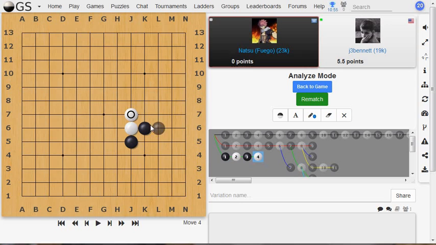Black can decide whether to protect against this cut with a tiger's mouth, make it a solid protection by placing a stone right there, or just ignore it and play elsewhere and allow white to cut. It all depends on what else is going on the board.